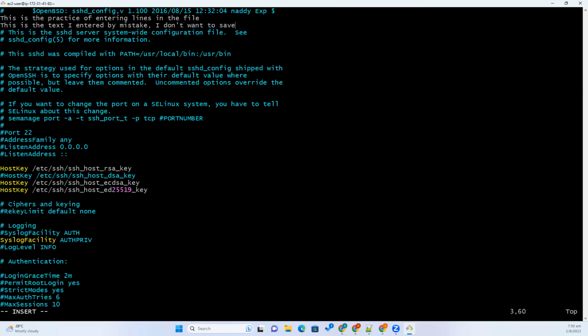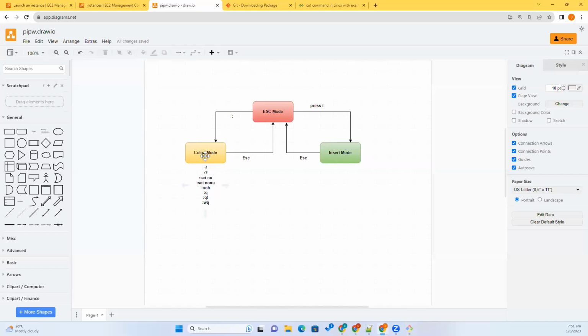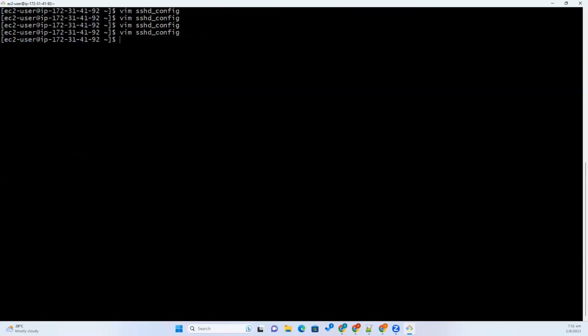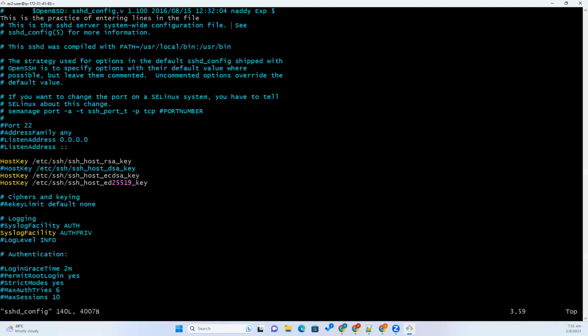Okay, so now this is the text you entered by mistake. Now you don't want it to save, but you already wrote it. How can you do this? You are in insert mode. You have to come to colon mode. First press escape and shift colon. Now you give Q and exclamation mark. Exclamation mark is force exit without writing. Don't save. Now you open it. It is not saved.